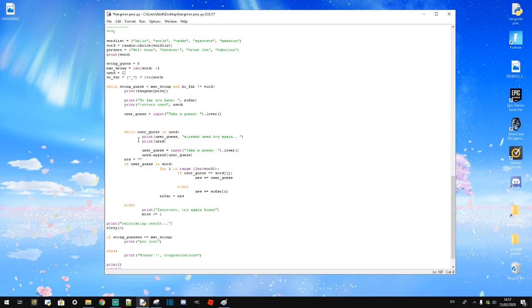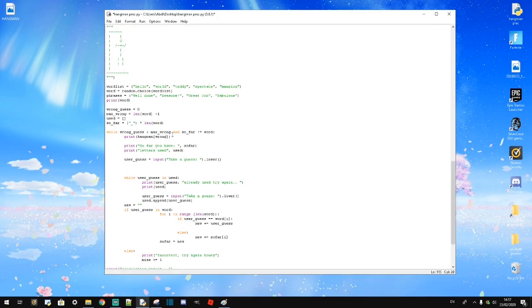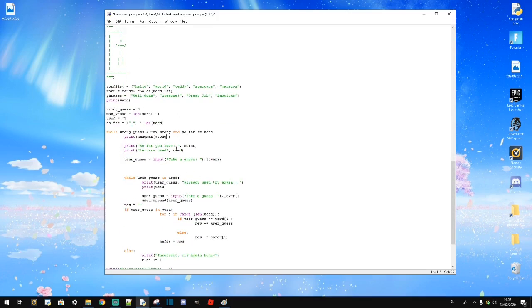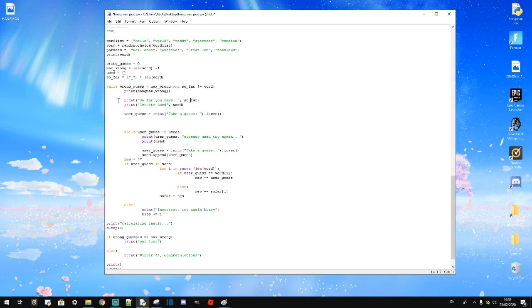Starting off with a while loop, while missed guesses are less than the max wrong and it's not equal to the complete word, we'll print our hangman and the amount of wrong guesses we have. So the first round is going to be 0, so it's going to print that one. And then print our progress, so far you have, and then so far. And also print our list of used letters.